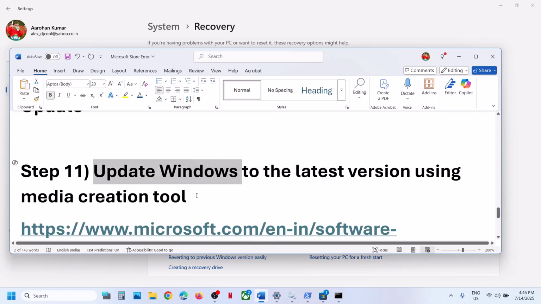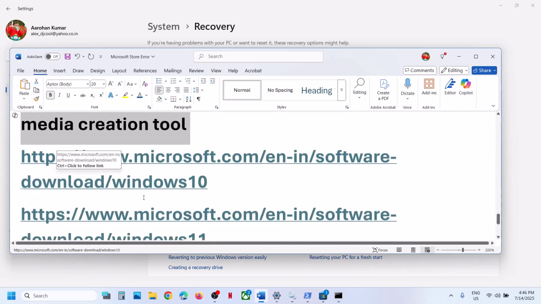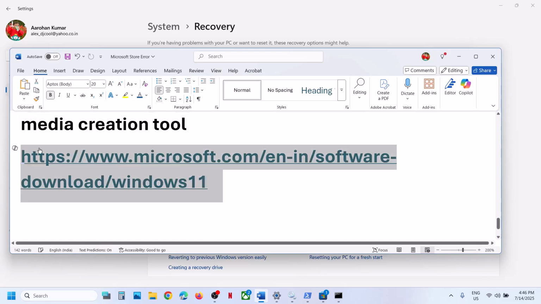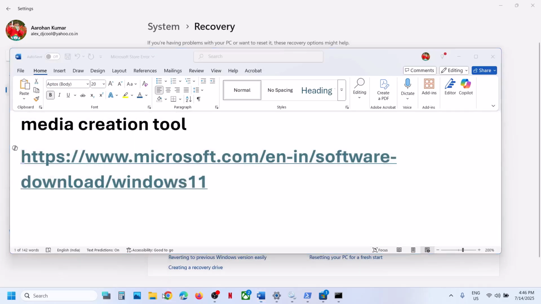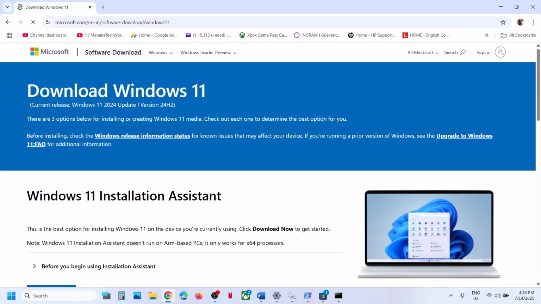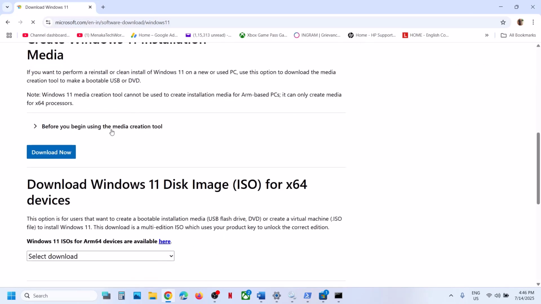You can use the Media Creation Tool. To use the Media Creation Tool, I'm showing for Windows 11 only. So copy this link. The link is provided in the video description. Open this link in a browser. It will take you to the Microsoft website. Here you can see the Media Creation Tool. Click on Download now, and then you can run this exe file.